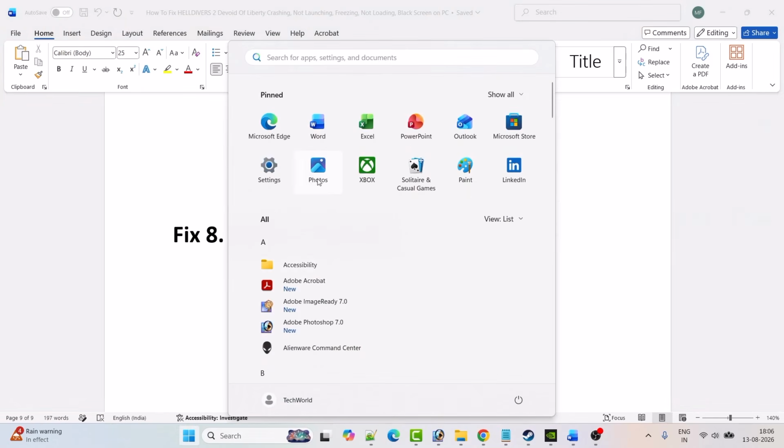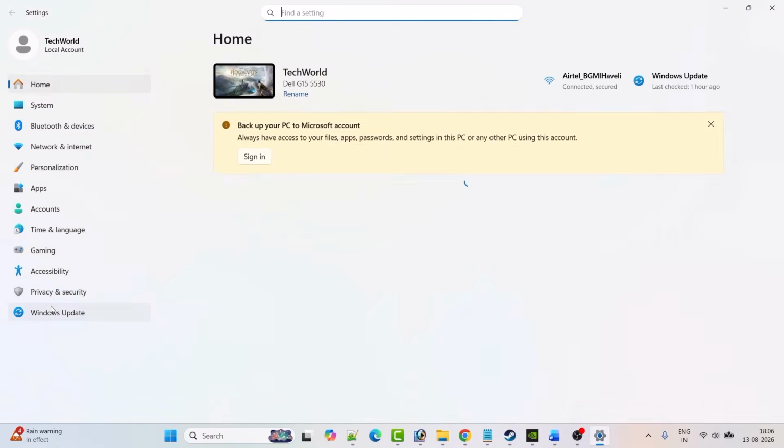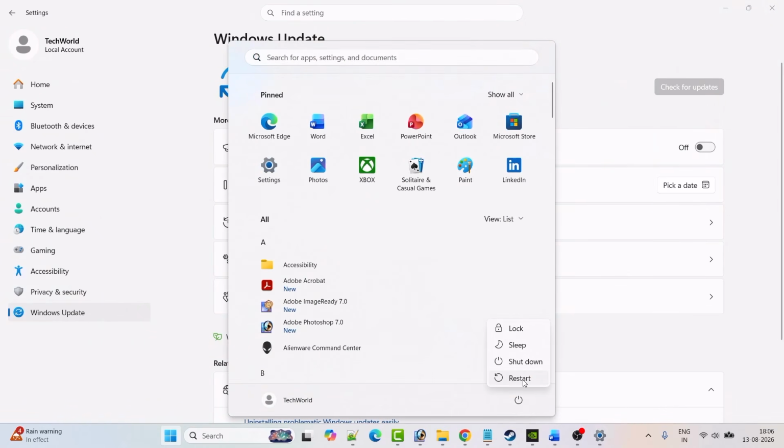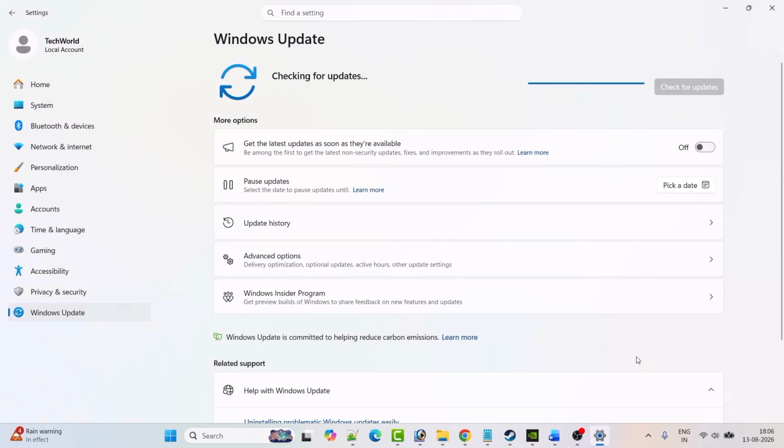And the last solution is to update Windows. So go to Windows Settings. On the left, click on Windows Update and then click on Check for updates. If there are any updates available, then download and install them, and then just restart your PC once. Once your PC restarts, you can go ahead, relaunch the game and check.